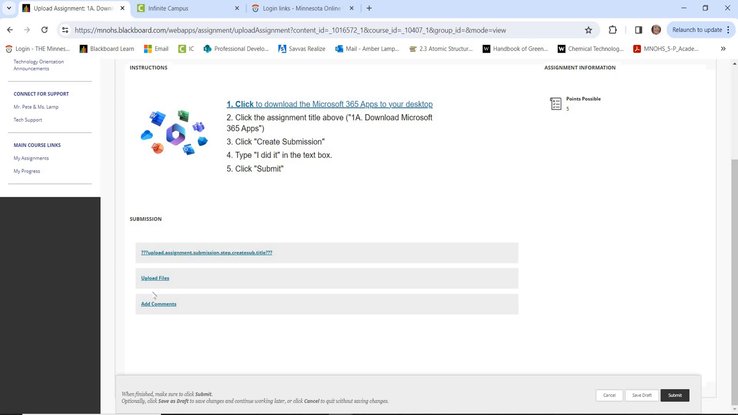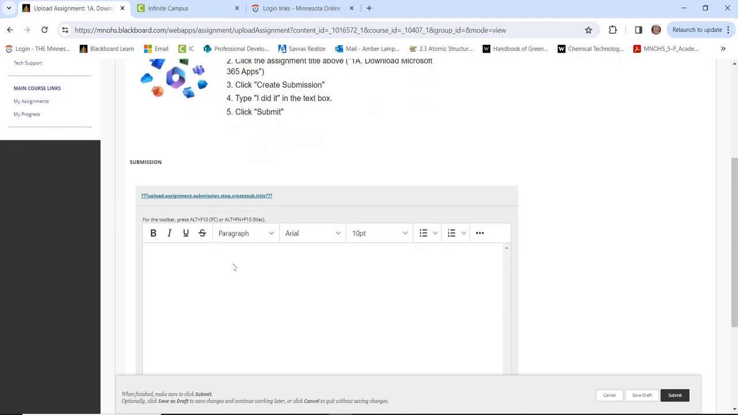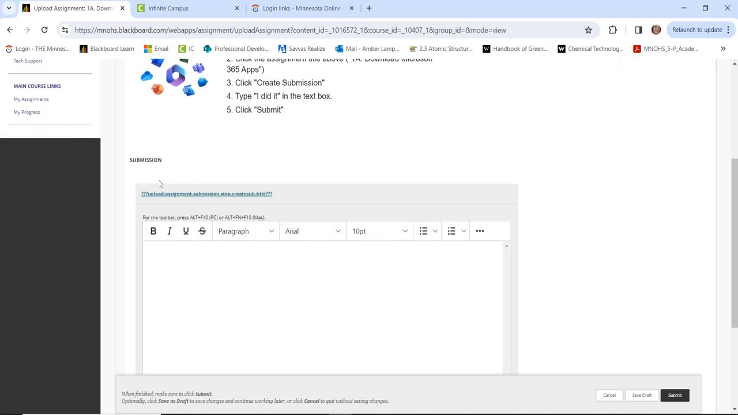You have an uploads file and then add comments. So I would just click on this because you want the submission text. So anytime you go into here, the top one will always be submission text. And so I would type I did it like that. And then you go down here and hit submit, and that would submit to us to know that you have that done. So that's part of submitting an assignment.